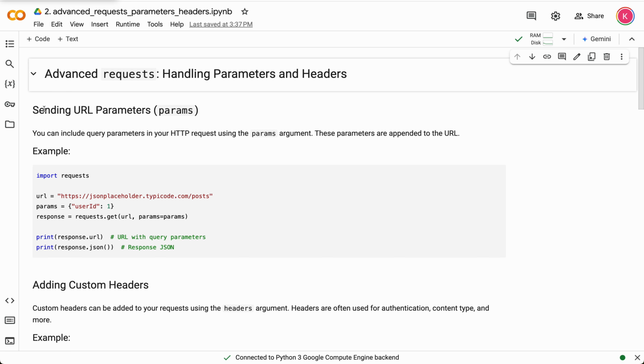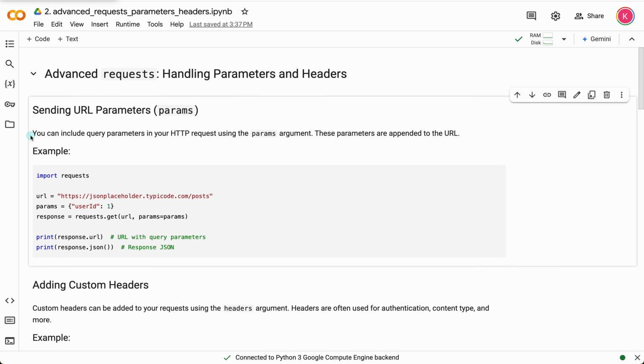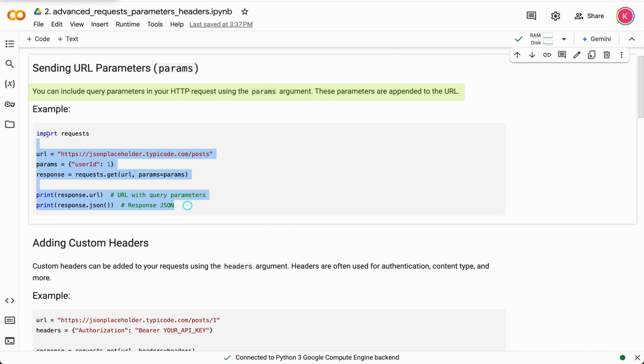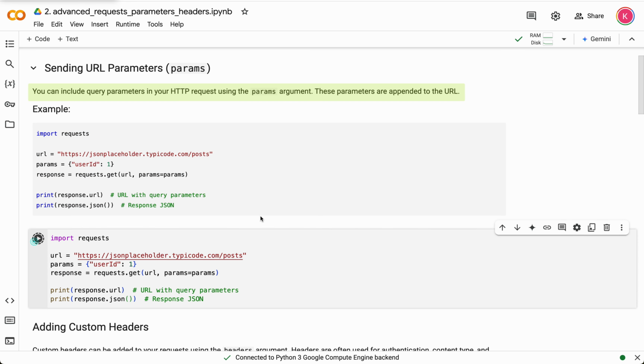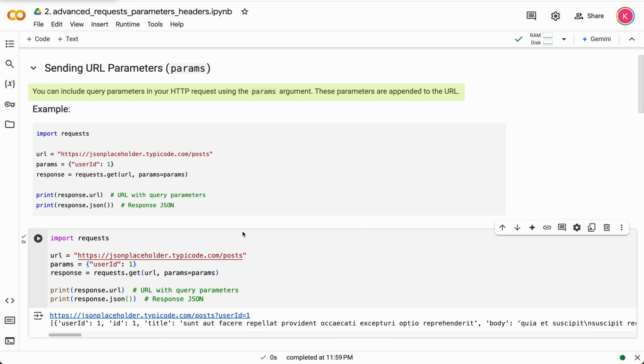Sending URL parameters, params. When working with the request library, one of the useful features is the ability to include query parameters in your HTTP requests. Query parameters are often used to filter or customize the data returned by an API. Using the params argument in the request.get method, you can easily append these parameters to the URL without manually constructing it.